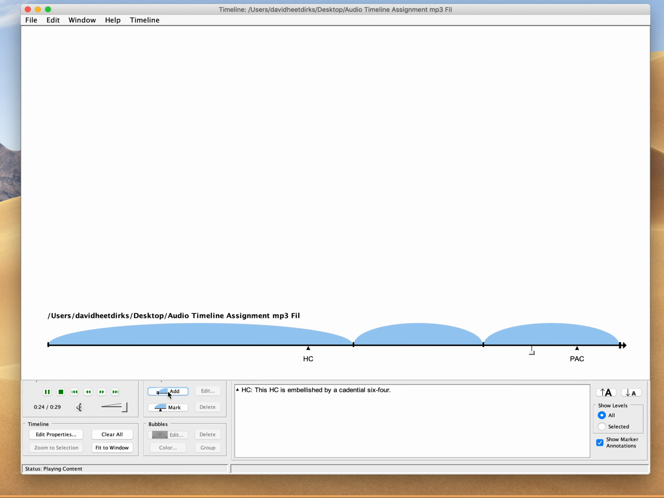Oops. Okay, I made a couple of mistakes there. First, I clicked on that Add when I didn't mean to. In other words, these two bubbles are supposed to be one giant bubble showing the consequent phrase.